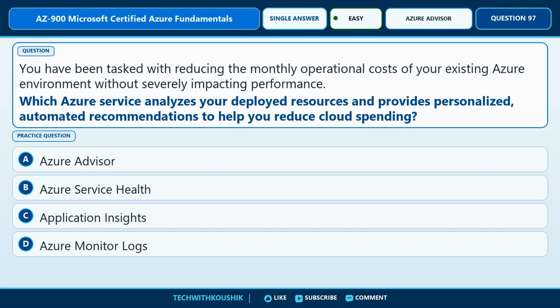Question number 97. Needs a little extra thought. Look for the most important clue in this scenario. You have been tasked with reducing the monthly operational costs of your existing Azure environment without severely impacting performance. Which Azure service analyzes your deployed resources and provides personalized, automated recommendations to help you reduce cloud spending?